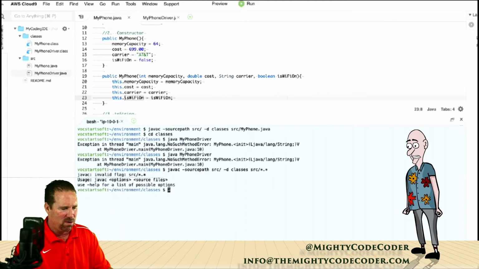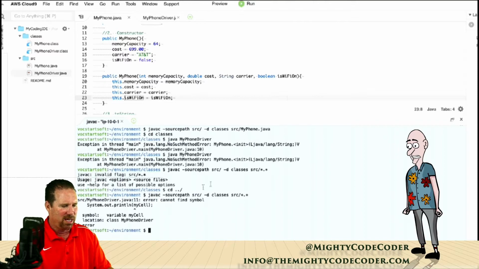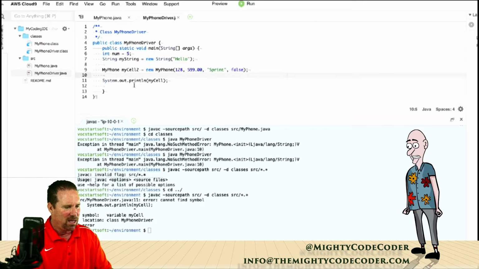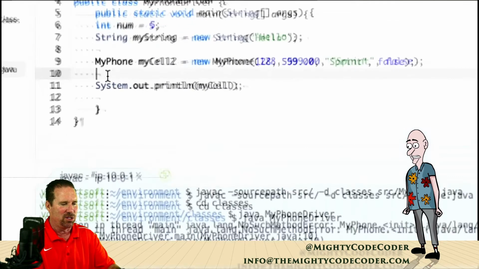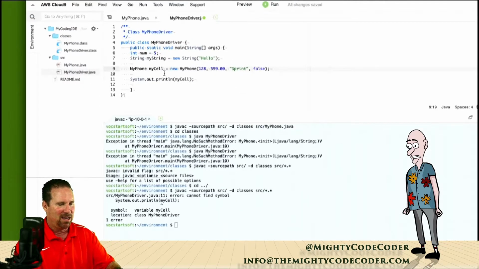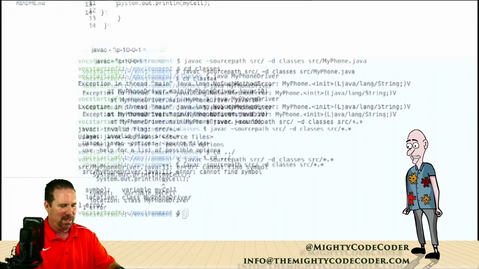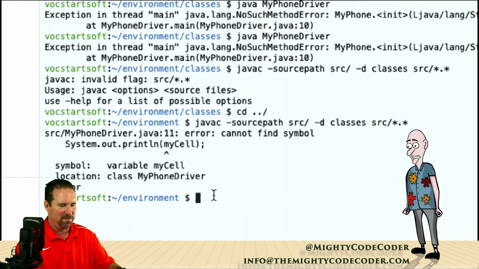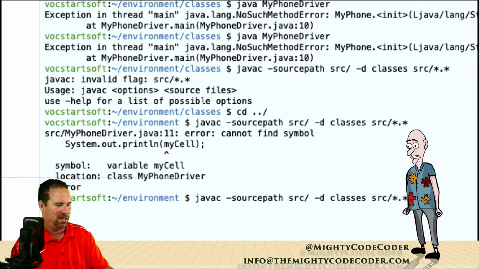All right, so that's a problem right there if I can't javac these files. So let me see. Oh, I'm in the wrong folder. So cd. All right, and then let's javac everything. And so it's having a problem with my cell in my driver. So let me see in here. And it's my cell. Oh, so it's my cell 2 I've created. So I've got to save that now. And I've got to reinstantiate or reconstruct it. There we go.